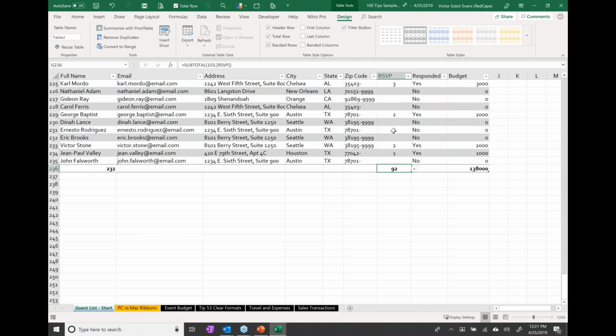So for instance, let's say Ernesto is bringing 10 people. So I'm going to change Ernesto's RSVP value from being blank to 10. Now, if you think about this, Ernesto is 10. Will this number down here, will 92 be 93 or will it be 102? Just think about that in your head. You don't have to type it in. Is this going to turn into 93 or 102?